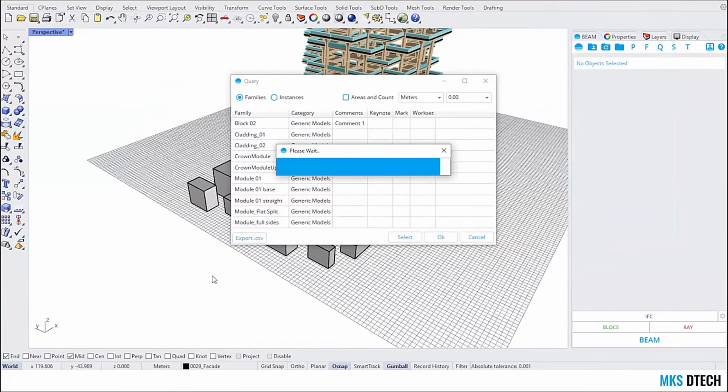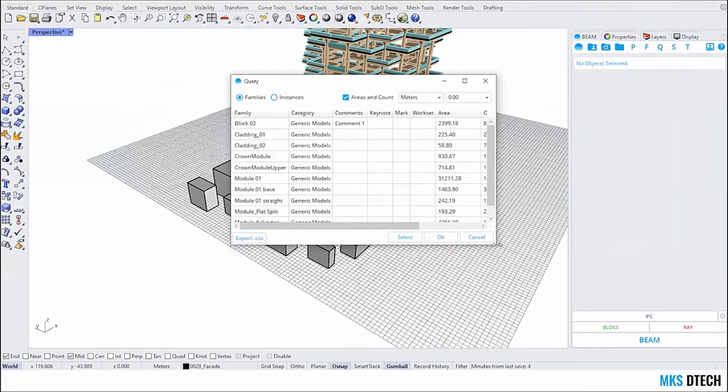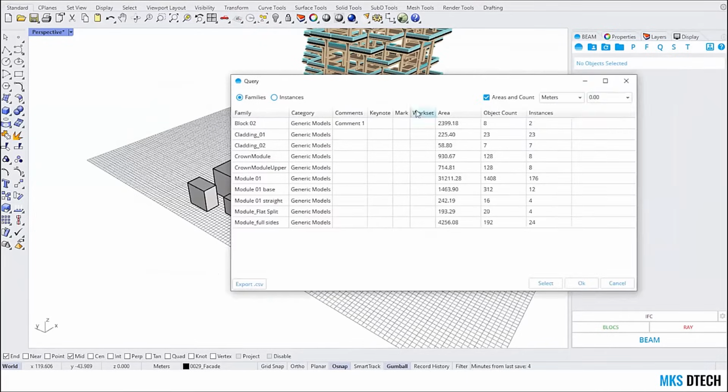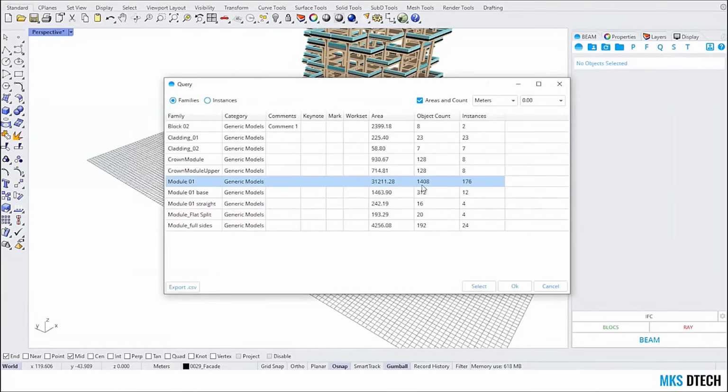Let's say areas and count again. Now you see that because this file is made out of blocks, it's a little bit different. So I have the total object count, which is a global count, not for one instance, okay, for the whole count, same for the area, the total. And then the amount of instances, these are actually how many blocks I have of this type, all right? And I will see the default parameters of this block.